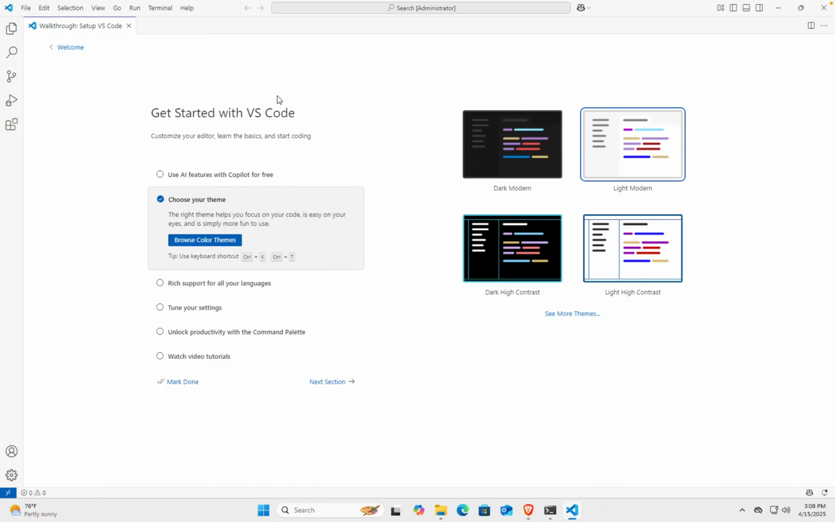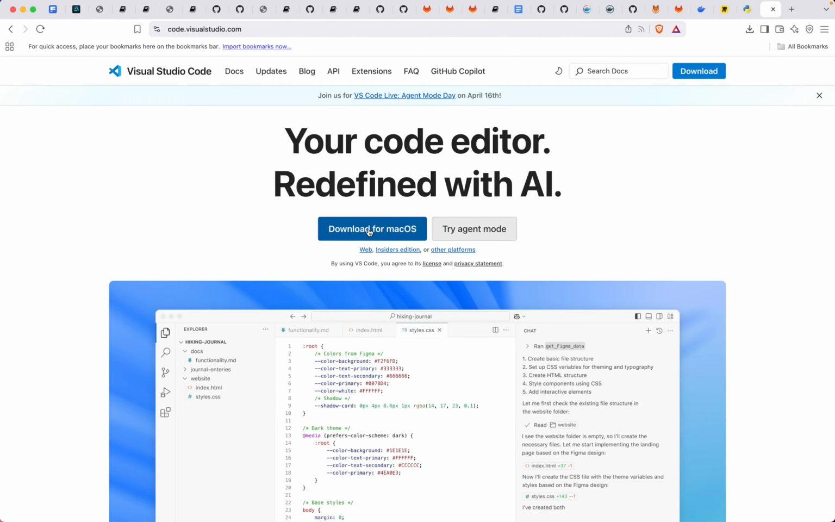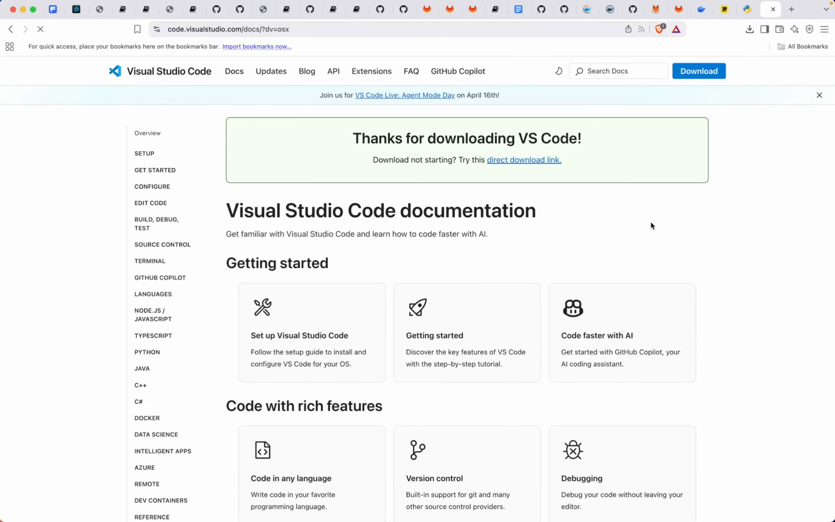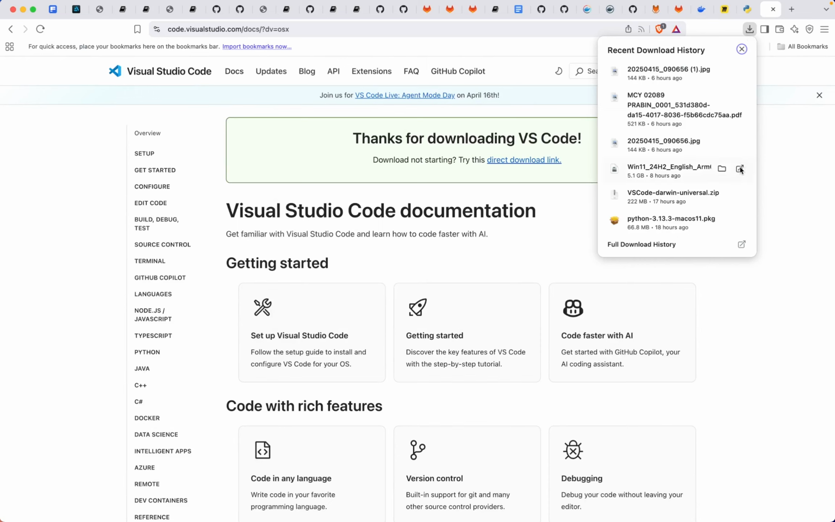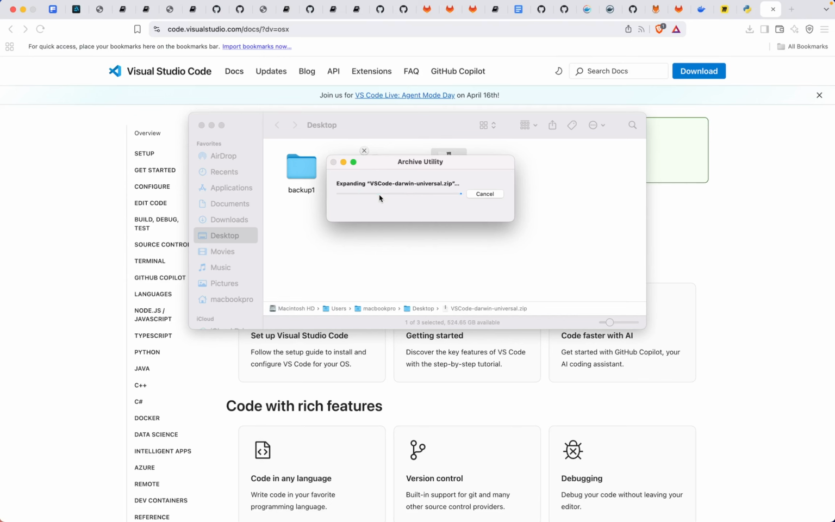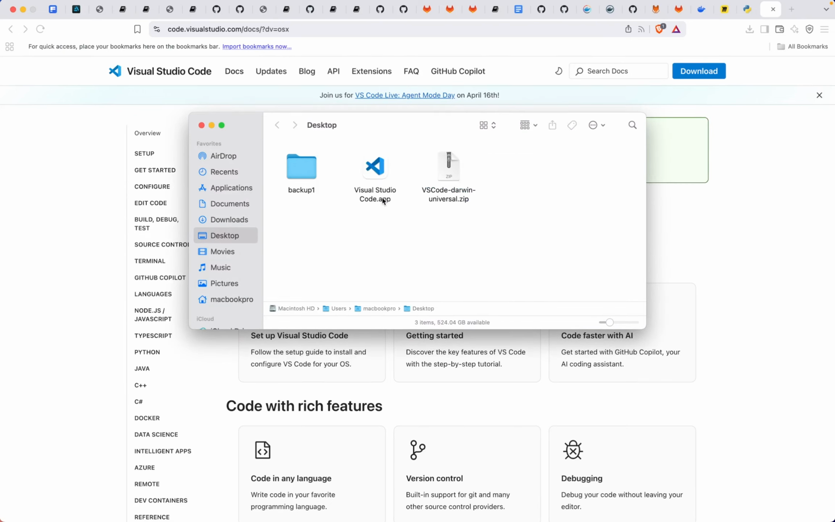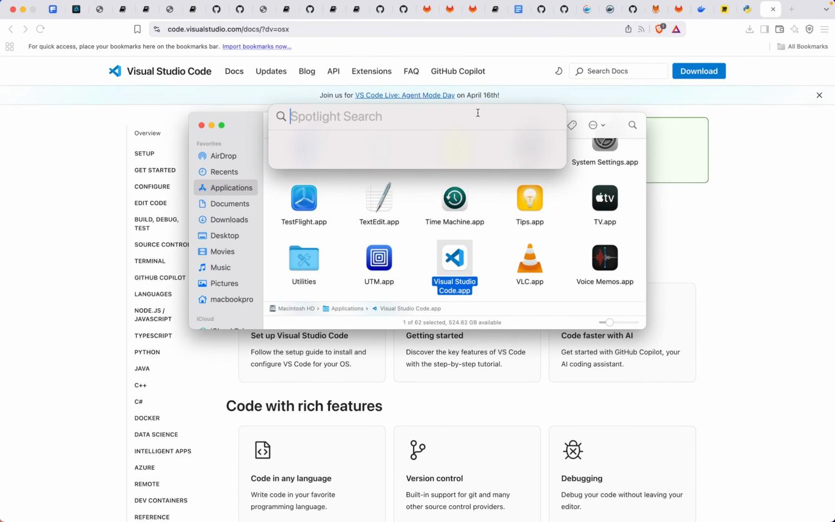Alright, now I will just download for Mac OS. So I will just click on this button, and it will start downloading. Since I have already downloaded it, I don't need to, so I'll click on cancel. You just go ahead and click save. Alright, I'll open the downloaded folder, then I will just double click on it, unzip the file, and I will put this Visual Studio Code.app in the Applications folder.